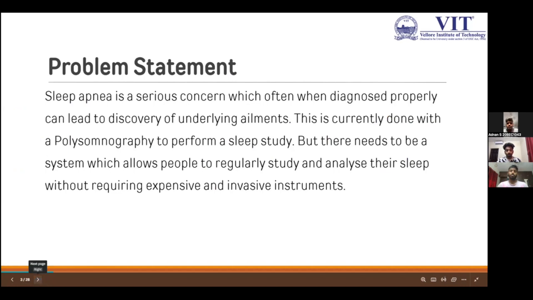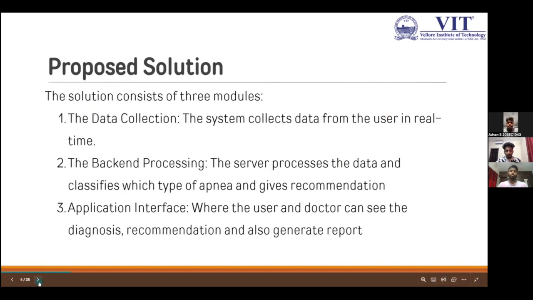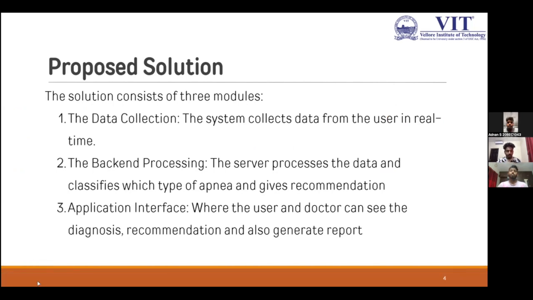So what we wanted to do is, coming to the proposed solution, what we did is we've made an entire system which will detect the sleep apnea, and the user can also visualize it in an app.